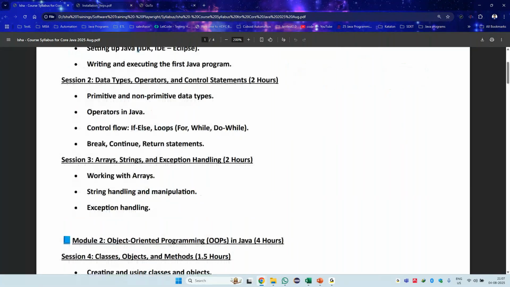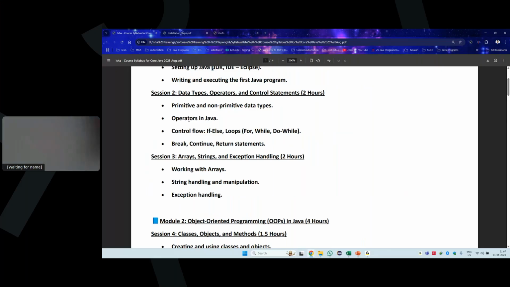Then we'll be learning about data types, operators, and control statements, and a lot of things. Each and everything I'll be giving a detailed explanation to you guys so that you will get to learn it faster. I'll give you short notes, and I'll provide daily notes to you guys.